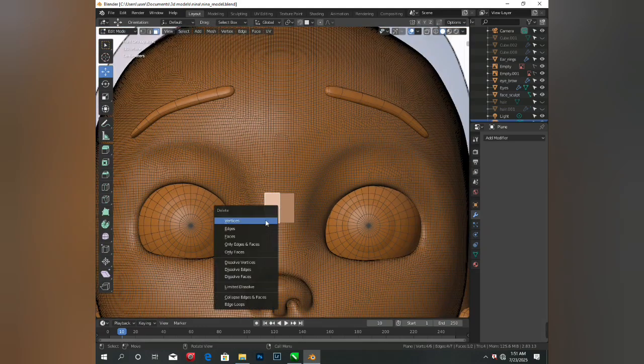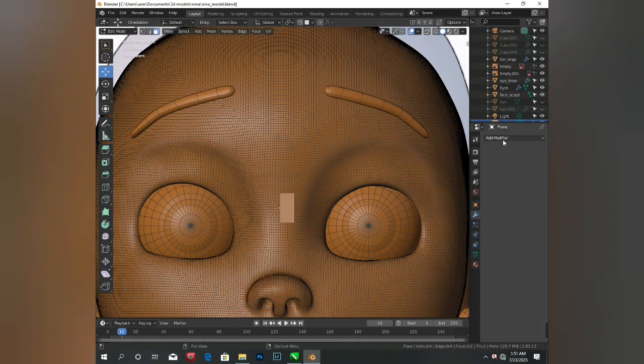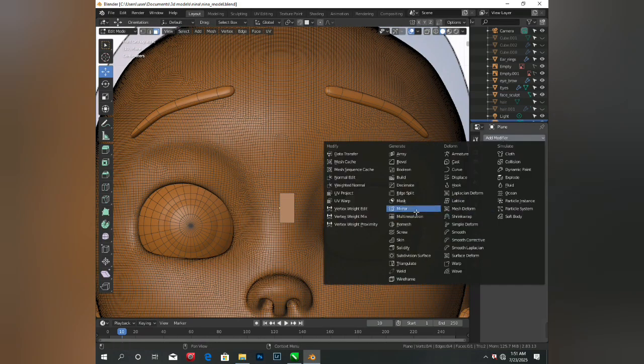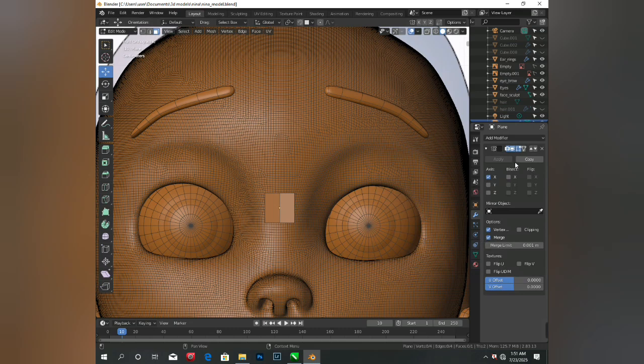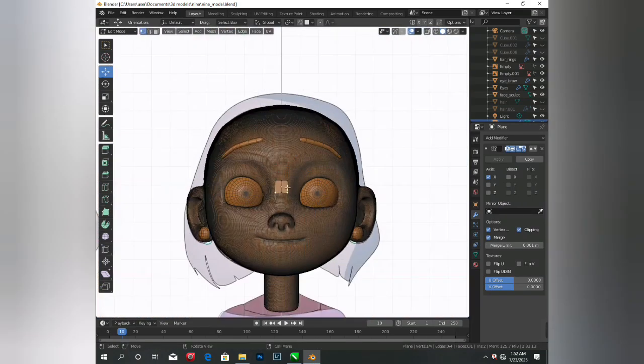Let's press Control R to add a loop cut in edit mode, select one face and delete it. Then go to the modifiers, add a mirror modifier, and click on cage and clipping. So whenever we move any vertices, the other vertices on the left axis will move along with them. Alright, that's good now.